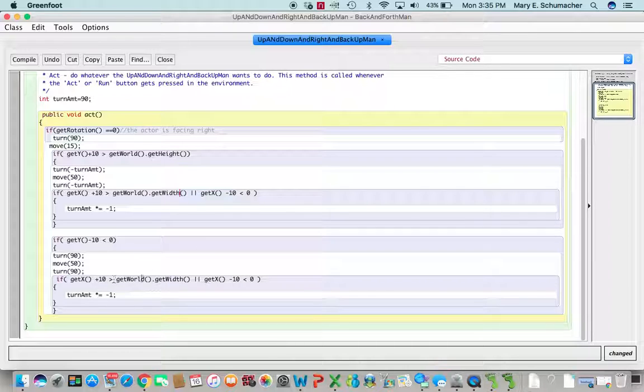So if we go further to the right than the width of the world, or we go further to the left than 0, we're going to change turn amount to the opposite. Well, we need to use, where we see a 90 here, we need to use turn amount in both these positions. Turn amount.